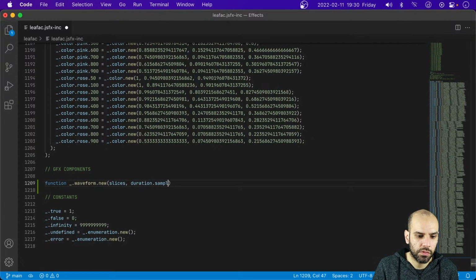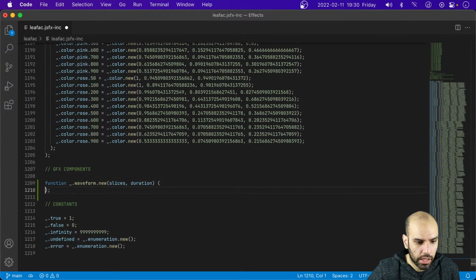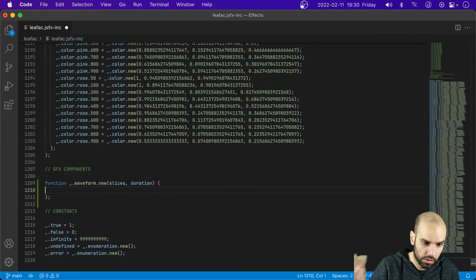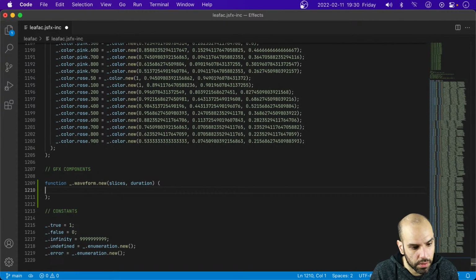Yeah, I was thinking of using this as sort of a Hungarian notation to say that this is in samples, but I'll just leave duration there and establish the convention that usually the duration is given in terms of samples. And we do have auxiliary functions to convert from seconds to samples if you want. So with this, the number of slices and the duration that I want for the waveform, I have everything I need.